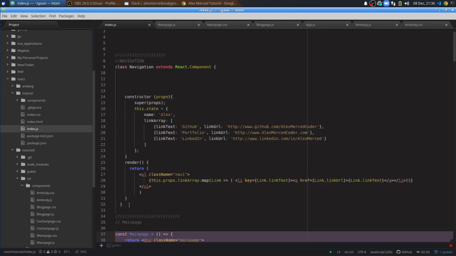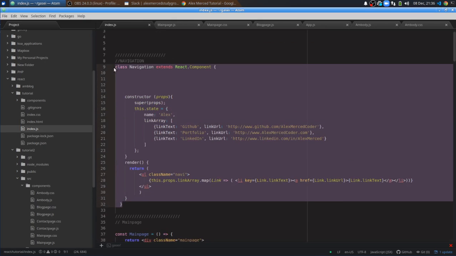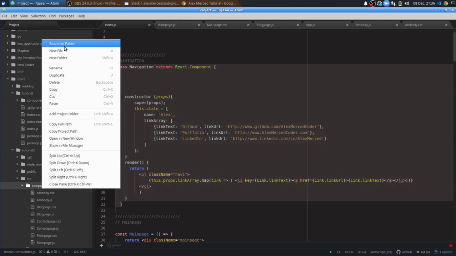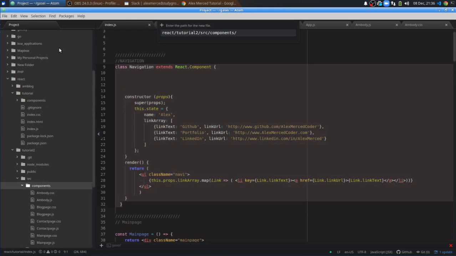Next is navigation. There's our navigation component. Okay, so then we get to create a couple more files. New file, navigation.js.